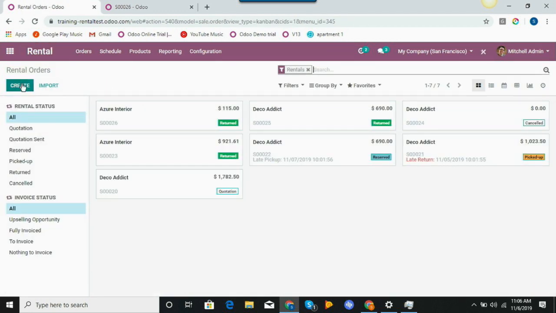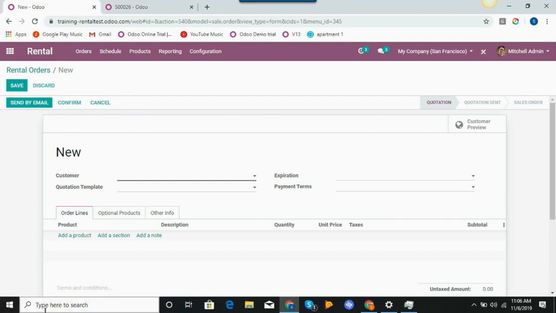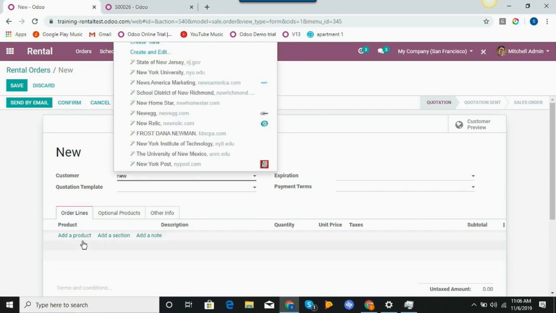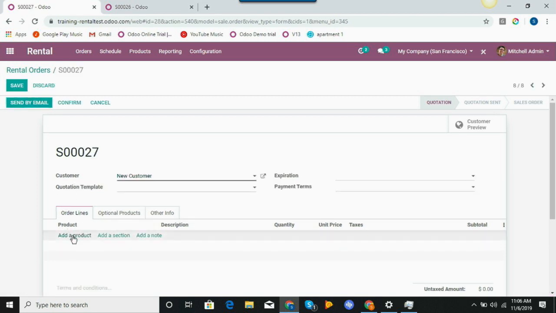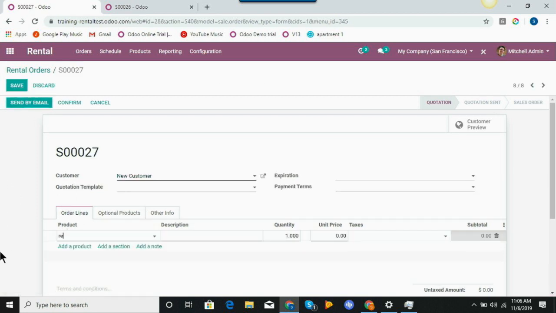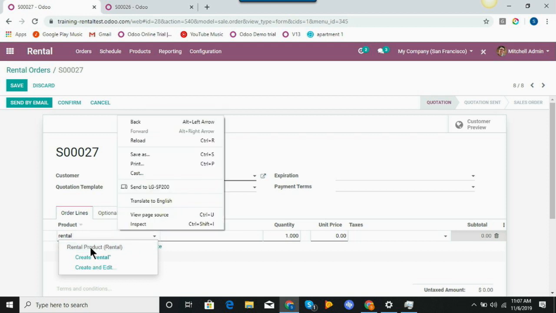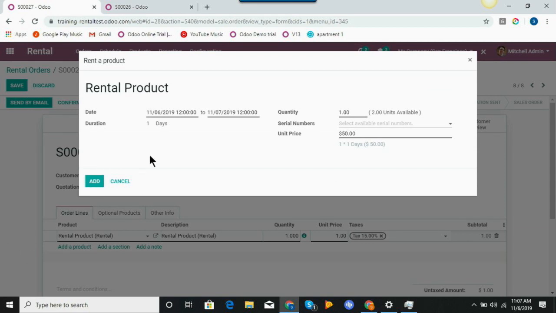So now we'll go back and create that quote to the new customer. We'll add that rental product. And this is a new feature that's not in the sales application. A little pop-up is going to show here after we click this. And this is basically like an interactive menu where I can tell Odoo the date range for how long I'm renting it. I can tell it the quantity of how much I'm renting.